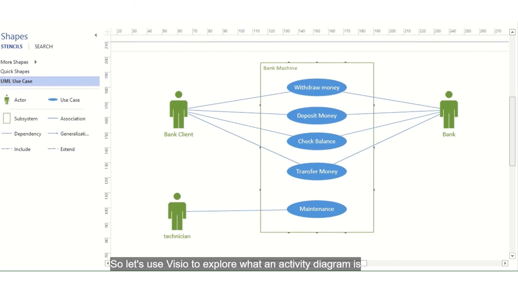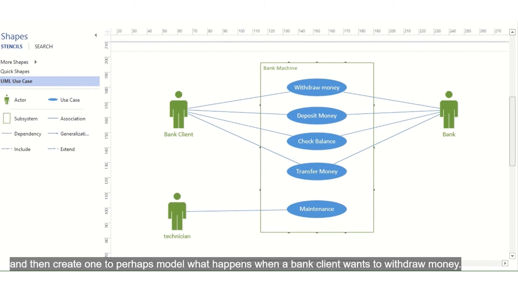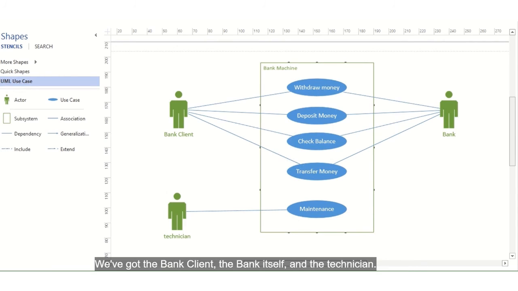So let's use Visio to explore what an activity diagram is, and then create one to perhaps model what happens when a bank client wants to withdraw money. So here we have a use case diagram. We're outlining a couple of clients here. We've got the bank client, the bank itself, and the technician.